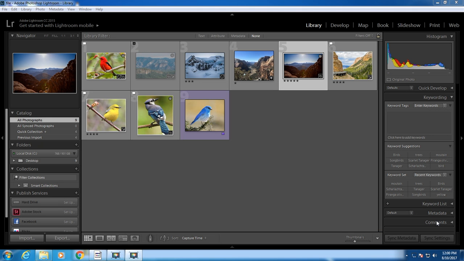Hello, in this video I will be explaining how Adobe Lightroom saves images, and then I'll go through some basic tips on how to sort your photos. So what Adobe Lightroom does is it's actually a database.